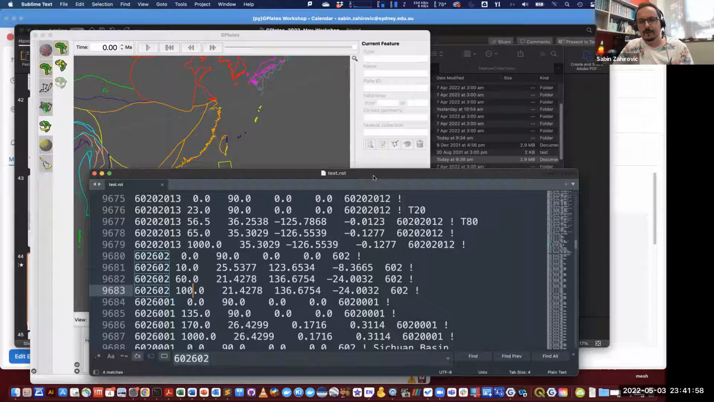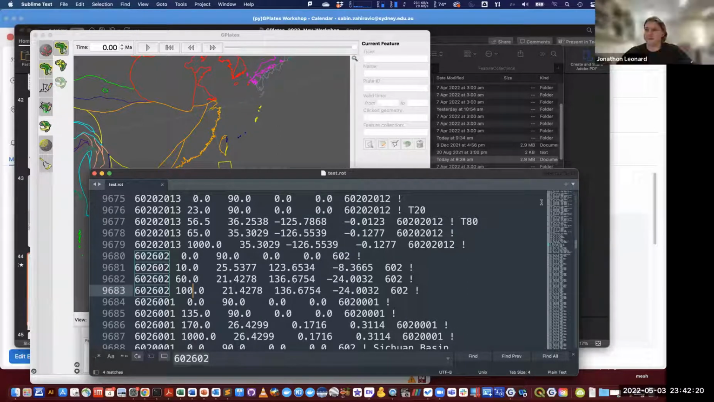Okay, so hopefully that gives you an idea of how the rotations are implemented, how you can deal with geometries, and add in your own changes. Are there any questions on some of this? There's a couple of somewhat unrelated questions.